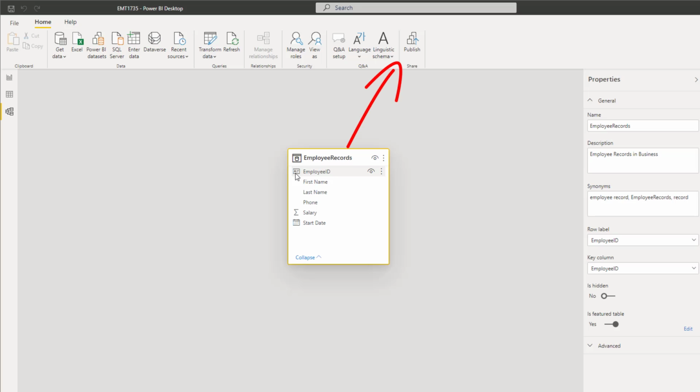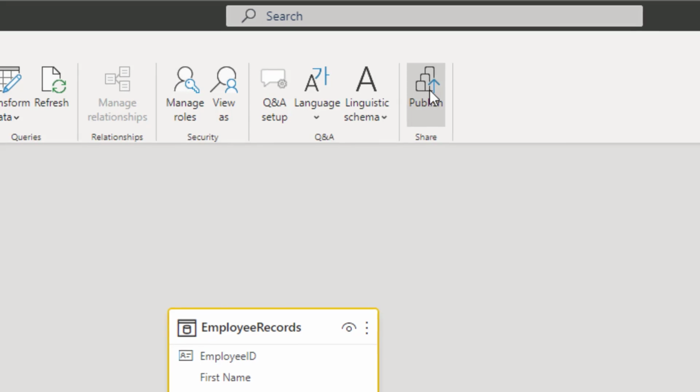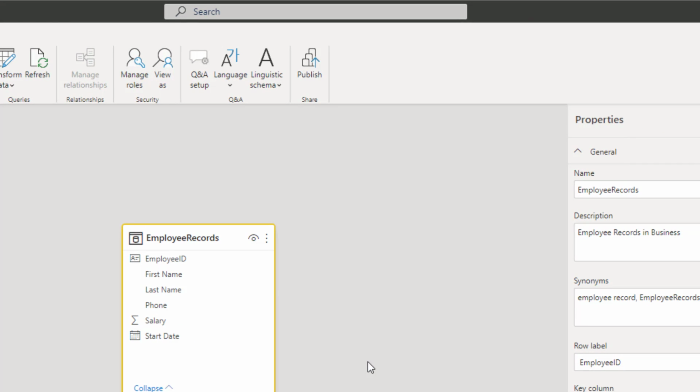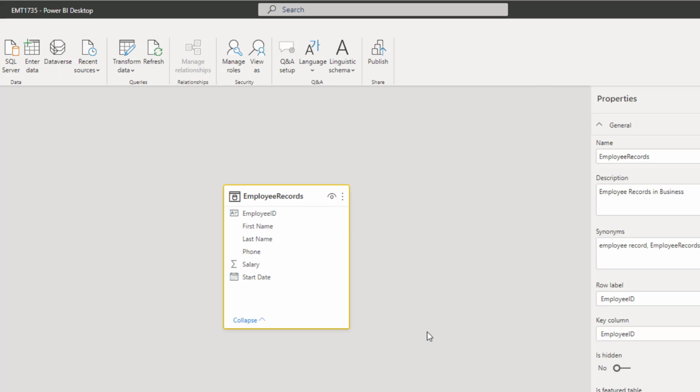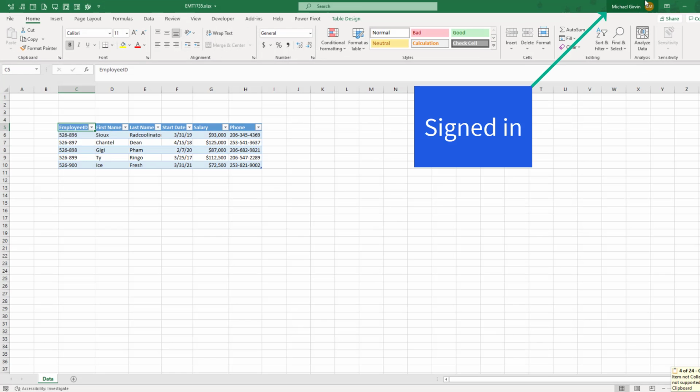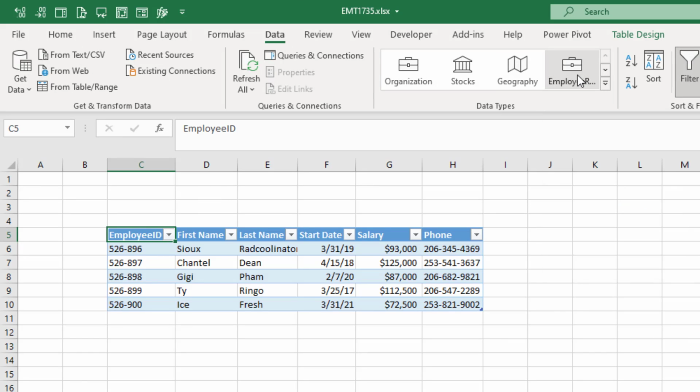But by doing this, when we publish this to Power BI Online, and you're logged into Excel, because you're in the organization, the data types will show up in Excel. Click Publish. Click Save. Now we need to select a workspace. Select. It's publishing. Now when we open up our file and we're logged in and we have access to that workspace, up in Data, there it is.